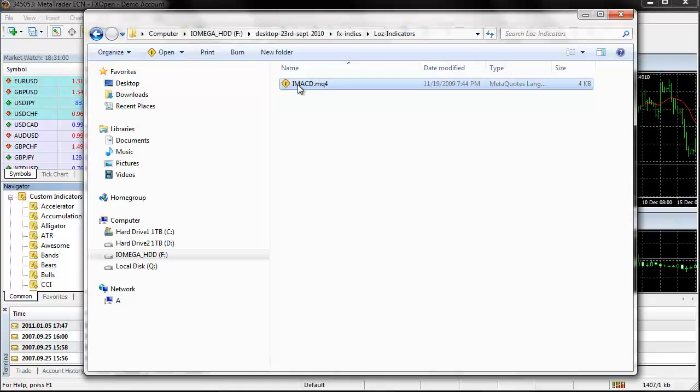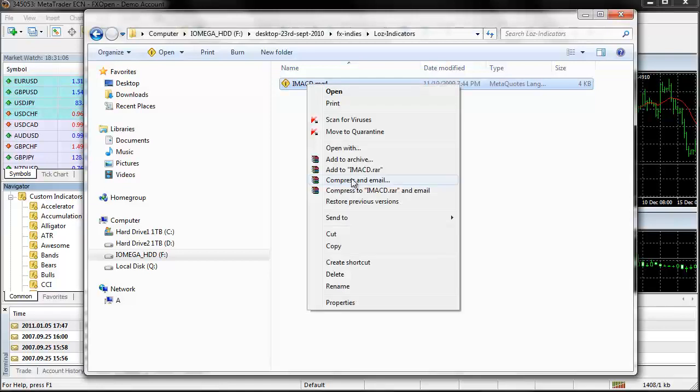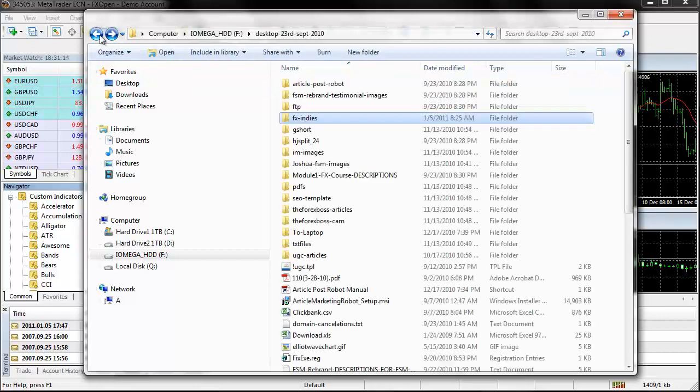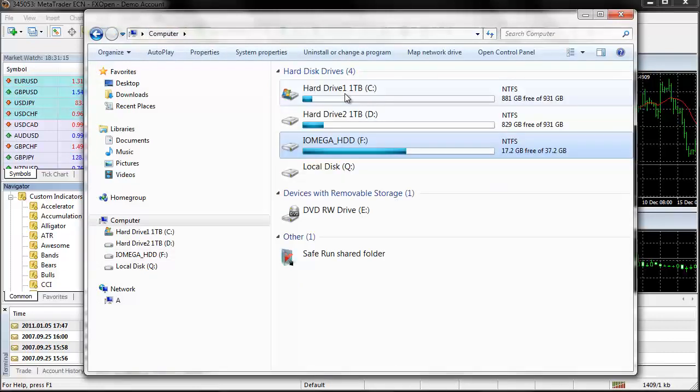So there's two ways we can copy this. Press Control and C to copy, or you can highlight it, right click, and then scroll down to copy here. So let's go ahead and copy that, and let's go back and navigate to our installation folder.